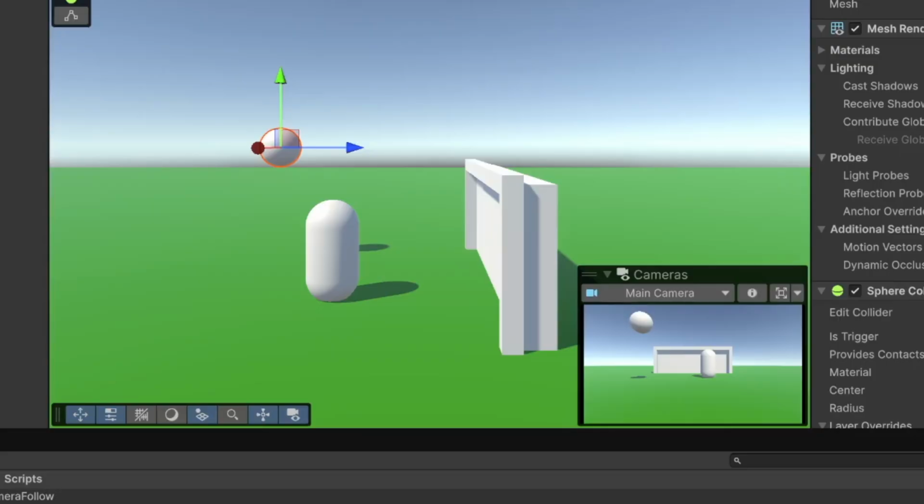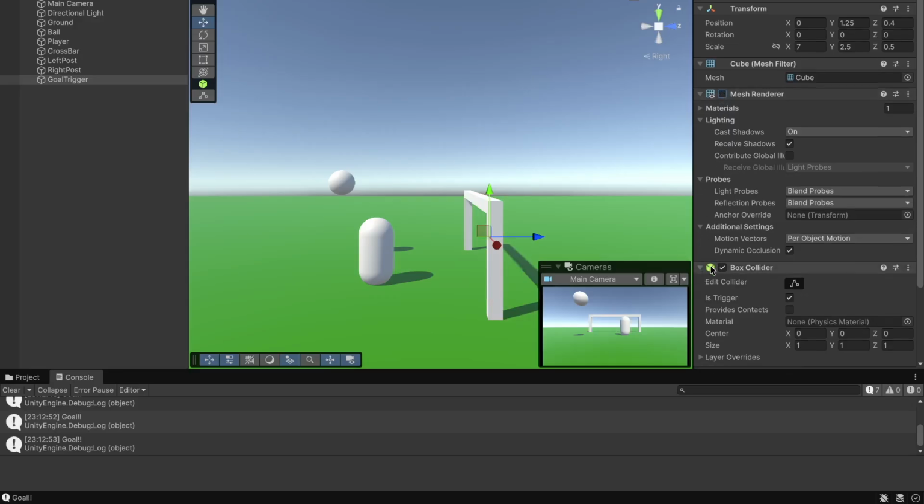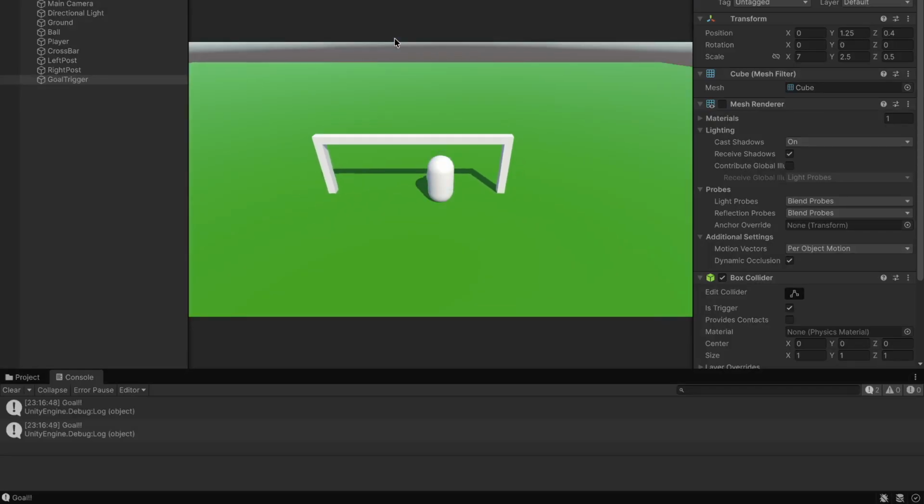The goal trigger was just this big block sitting behind the goal, which kind of looked ugly. And if you turn off the mesh renderer or switch it to be translucent, you can make the block behind the goal disappear.